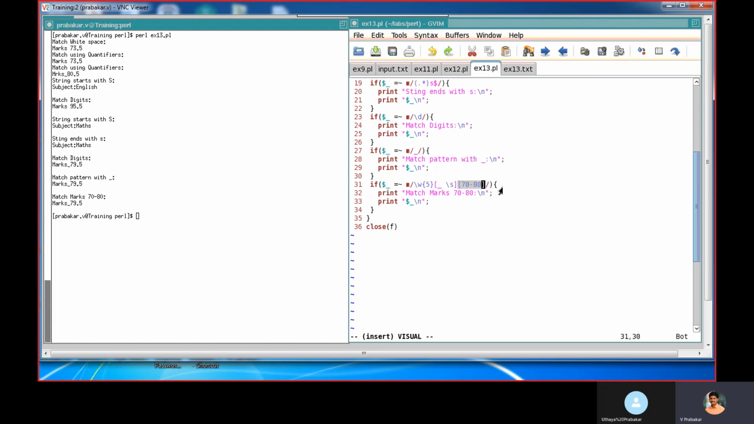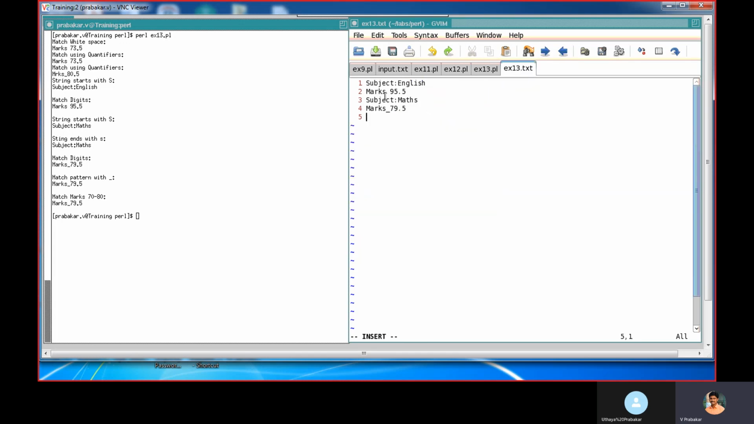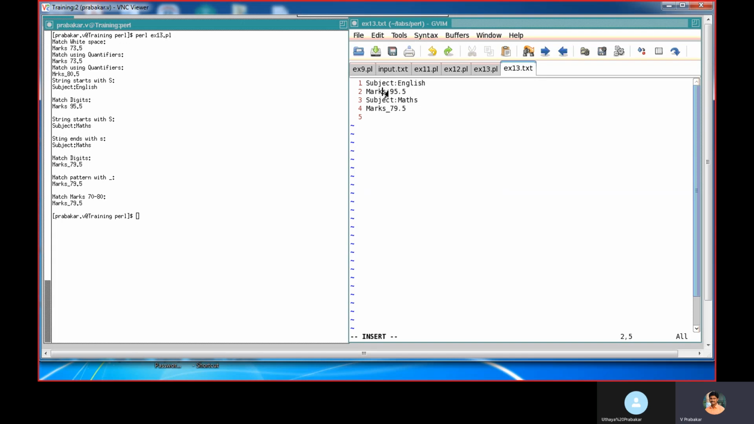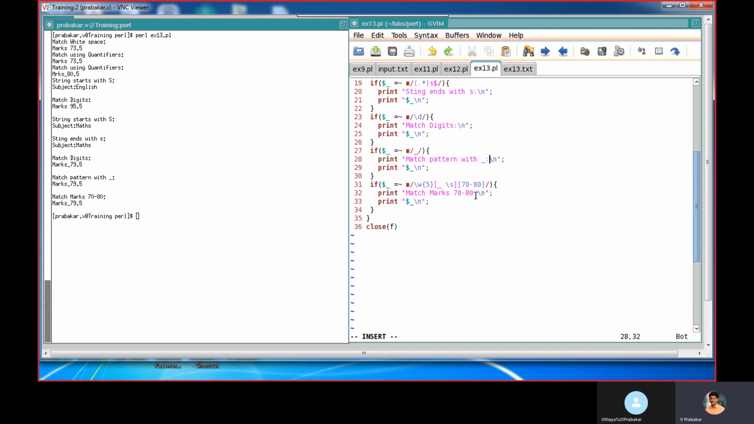If you see here, the 5-letter word is marks. After that, underscore is there, it will get match, or backward slash s represents white space. If any white space is there, it will get matched. Here after the 5-letter word, white space is there. Here we have this underscore, so both get matched, and I need to get the output.